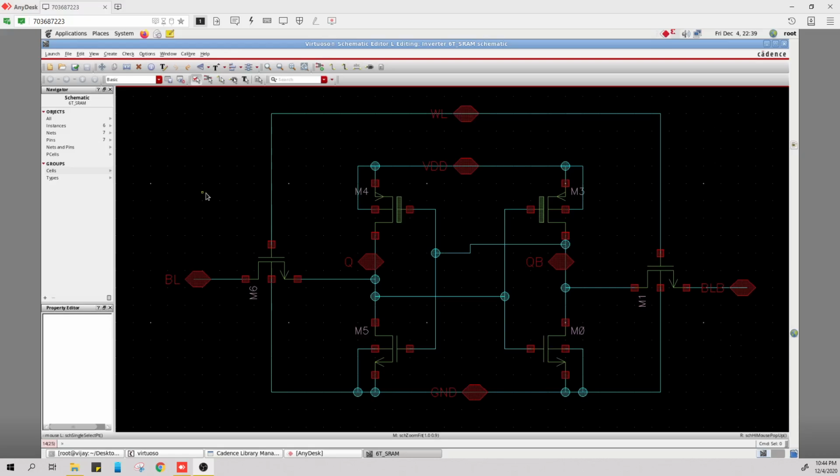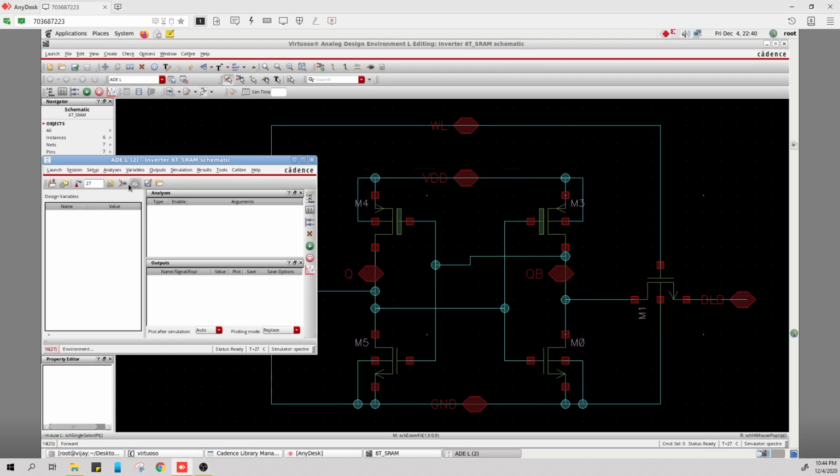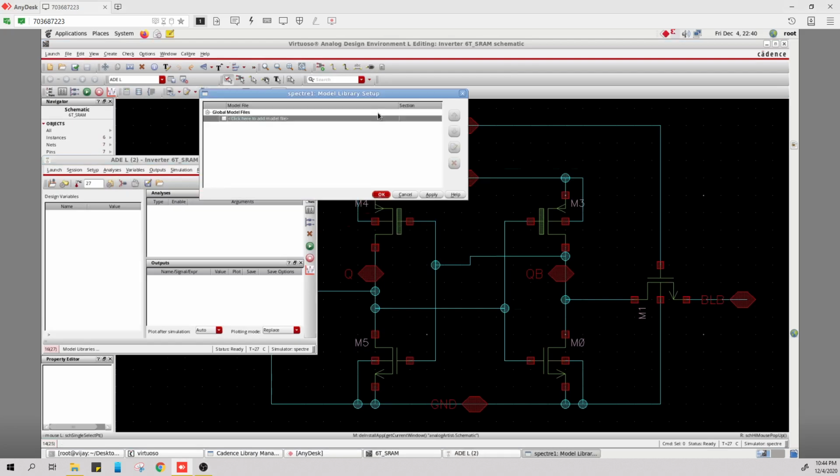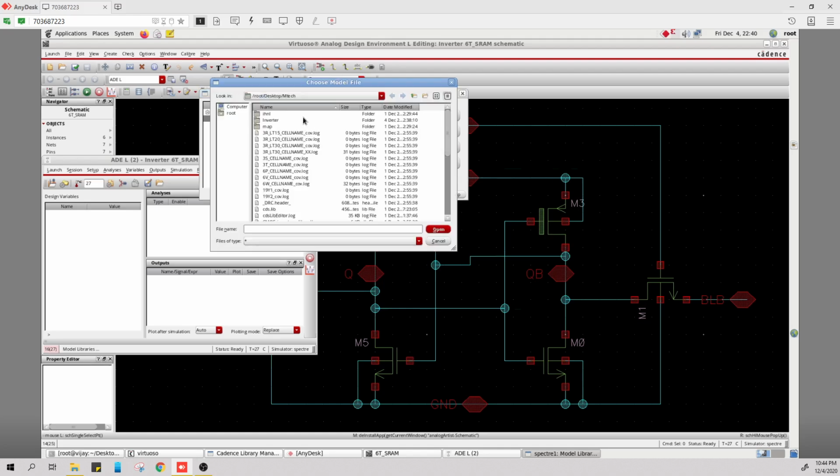Now, how to perform read and write operations. So first we will understand how to perform the write one operation. We will launch the ADE window. Then there are some basic things that we have to do: add the model library that you have learned in the previous section.